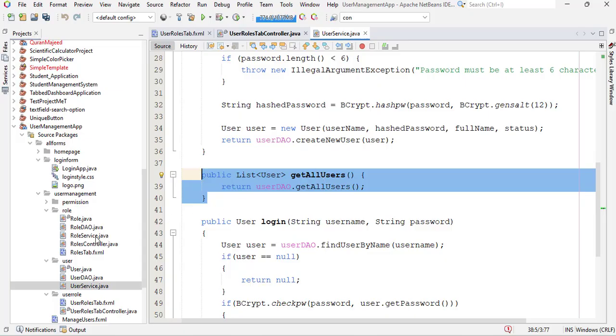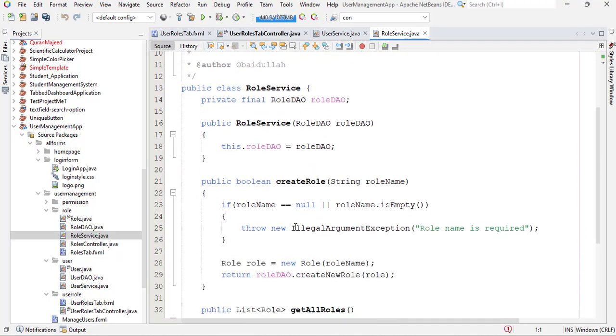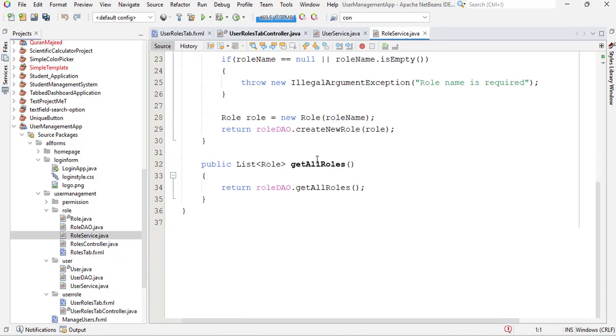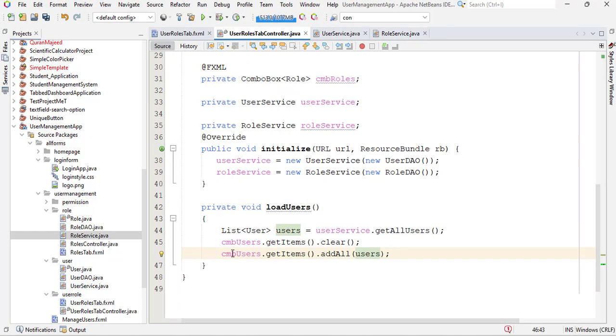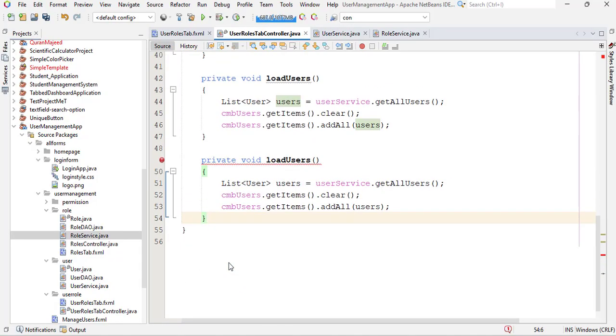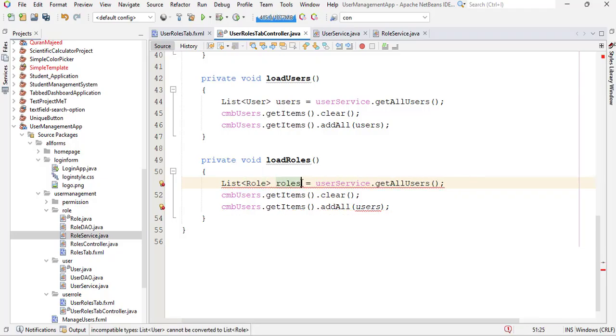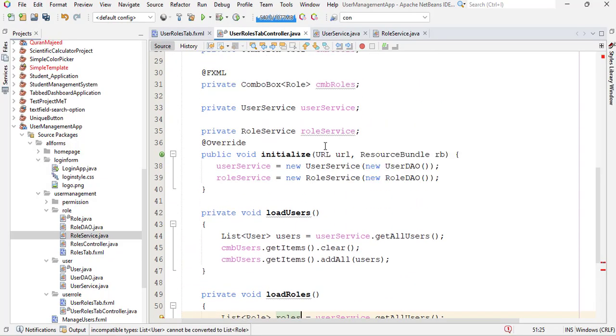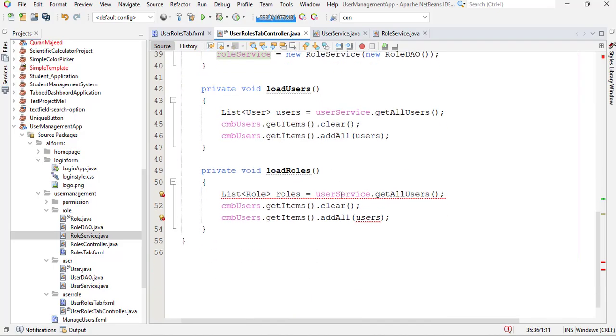Thereafter, we have role service. Let's open that. Inside that, we have get all roles. We want to consume that also because we want to get all the roles from the role table. For that, what we want to do, let's copy the same code, and here let's change that to, for example, load roles, and here we want to pass role model. For example, roles, we want to use role service instead of the user service.